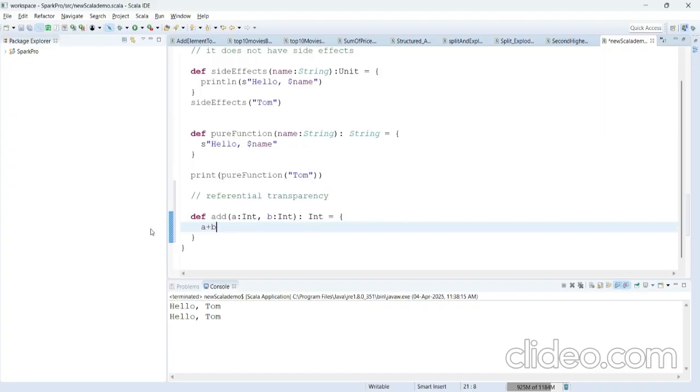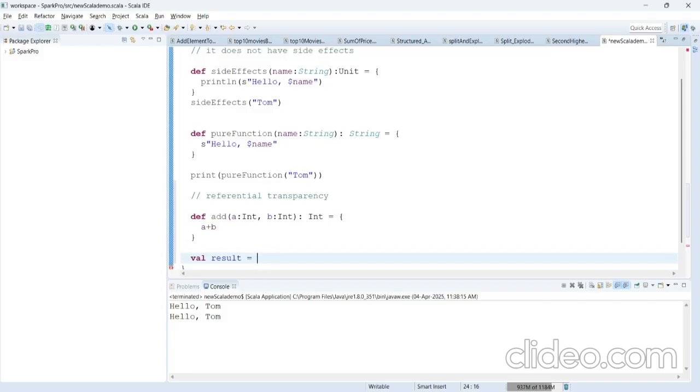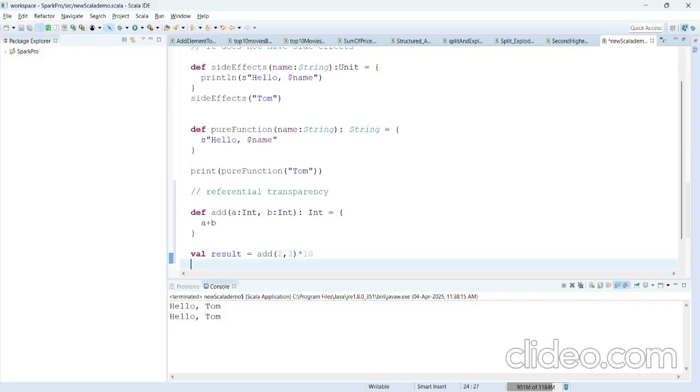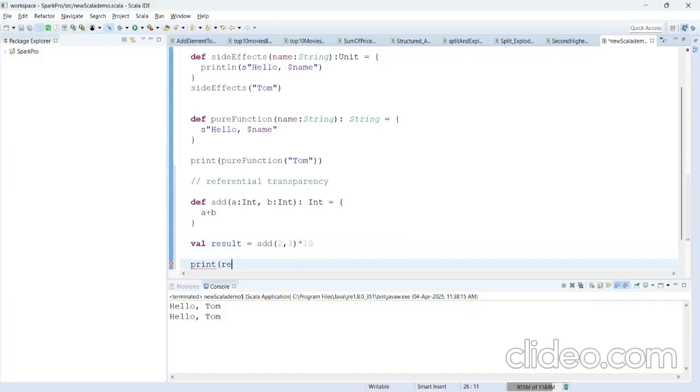Okay, so if I call this function somewhere else in the program, let's say I'll place this function call here, and print the output result. So what I have done, I have placed a function call and multiplied that function call with 10, and I'm assigning the value to the result. Okay, and printing the value.